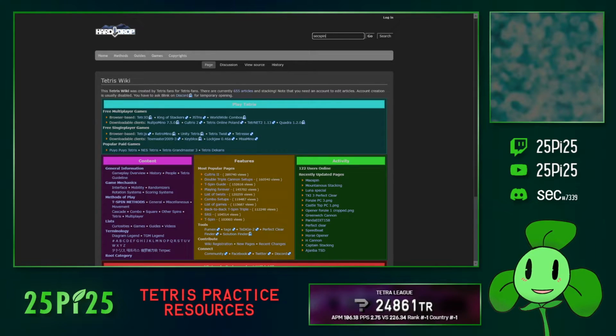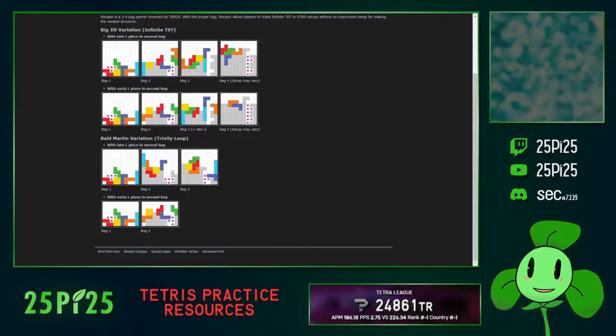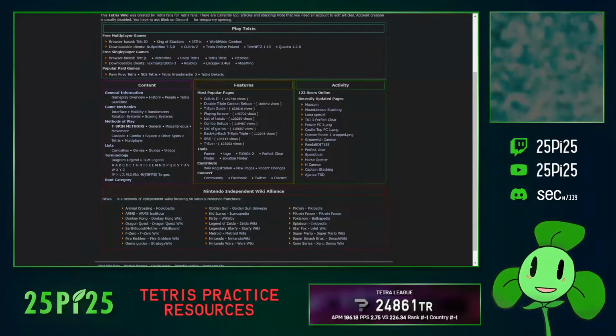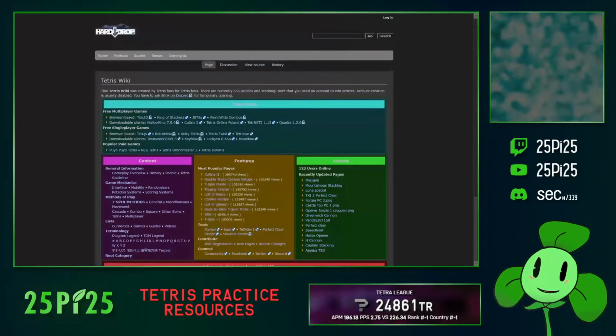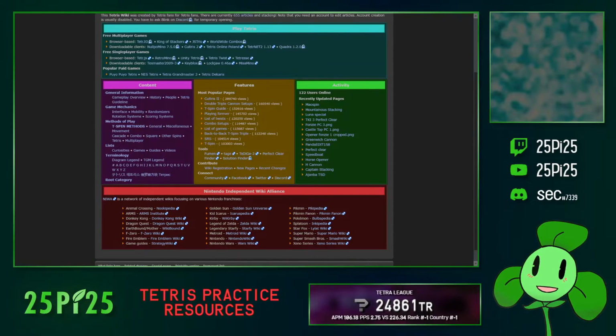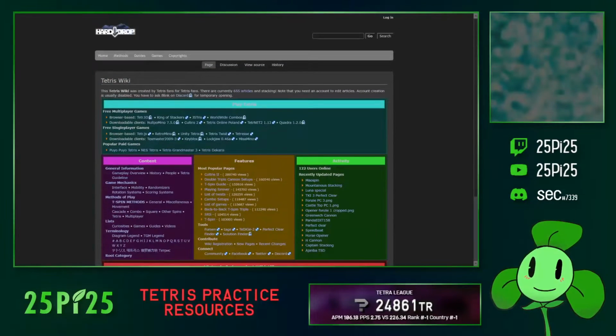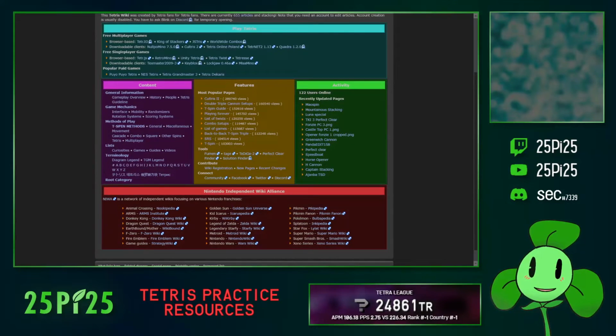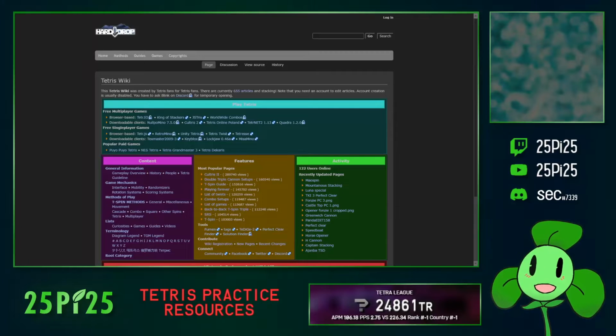I'm gonna go back. Yeah, even my opener's in there. Yeah, there's also features, content, pretty much everything that is Tetris related. It's gonna be in here. Everything looks kind of outdated, so this is probably not the best place to always look for other openers or setups. But in general, if you want to look for something that's a bit obscure, then look here.